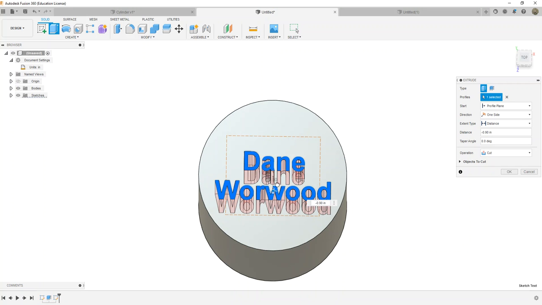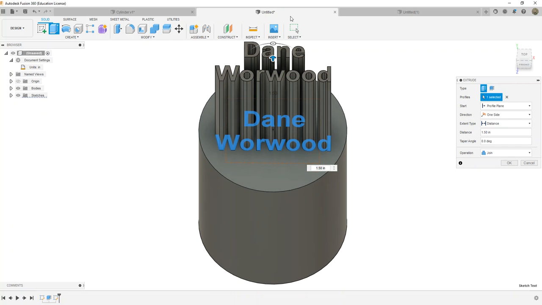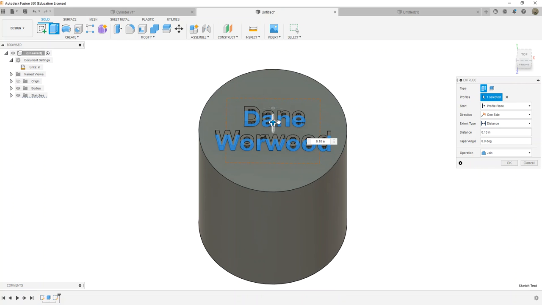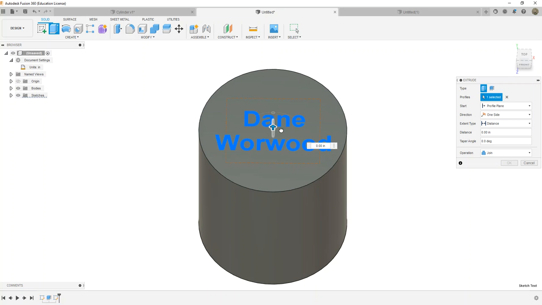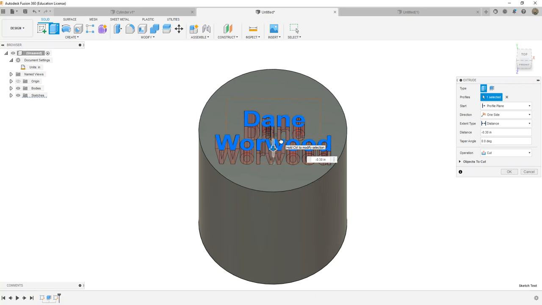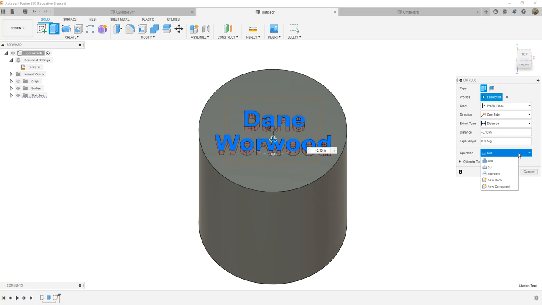So I want you to either go in a little bit or out. One thing you'll notice is that the program assumes that when you drag it up that you want to join and add material. When you drag it in, it assumes that you want to cut and remove. So if you look over here, you'll see this change from cut to join depending on if you're dragging it up or down. And you can also go in and change this. But I like that. I'm just going to drag mine in a little bit. You can go up or down, say OK.